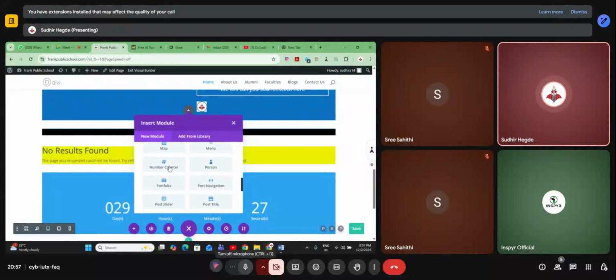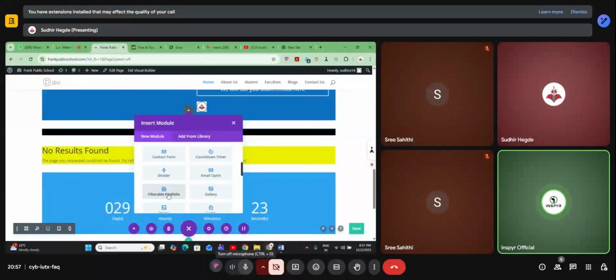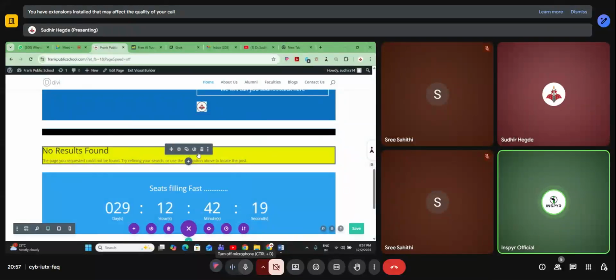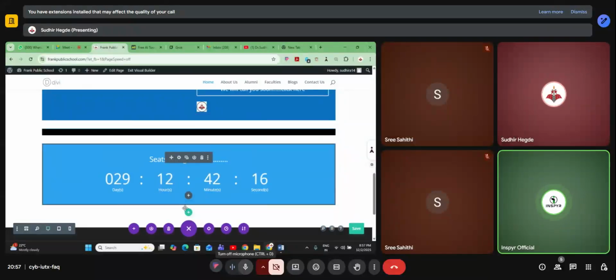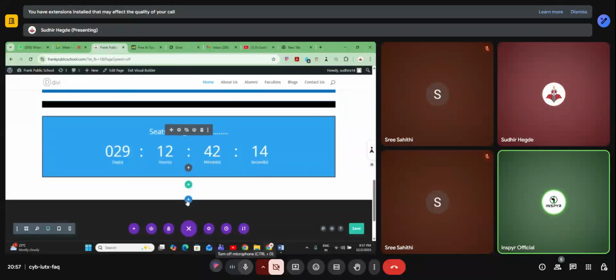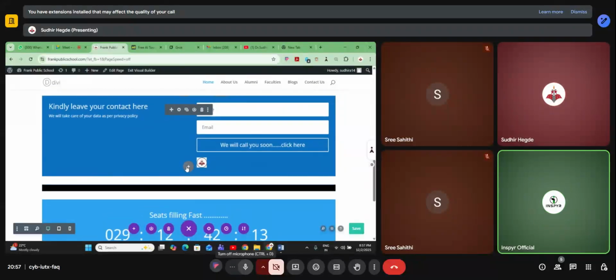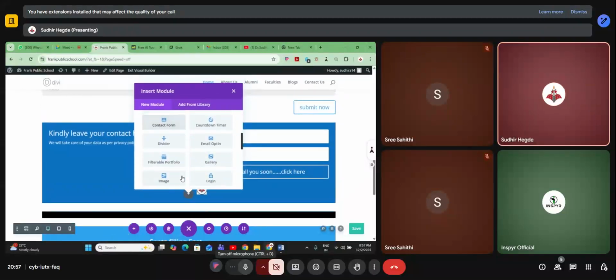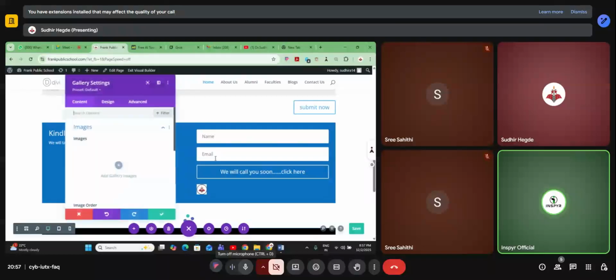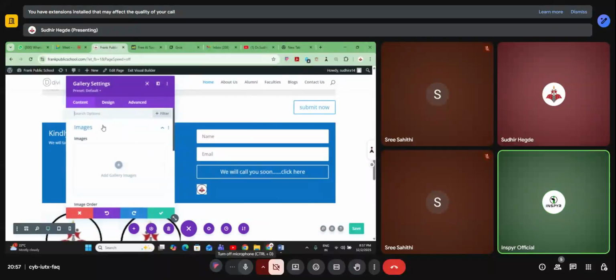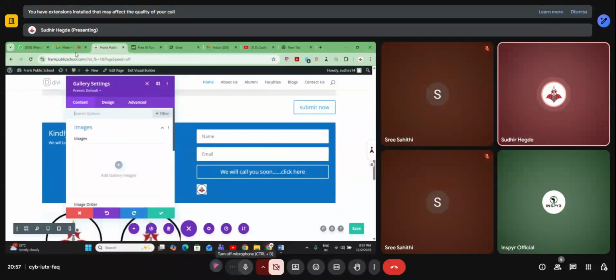Filterable portfolio, I think I had a problem. The yellow one is a filterable portfolio. No, I explained, we are not learning that because in the backend we did not add projects. So since we don't have projects, filterable portfolio and portfolio, we are not using it. Okay, sir. Fine, sir. So next, we have to come to gallery and add photos, add images and other options. Correct. Okay, sir, I'll do this. Cool, sir.